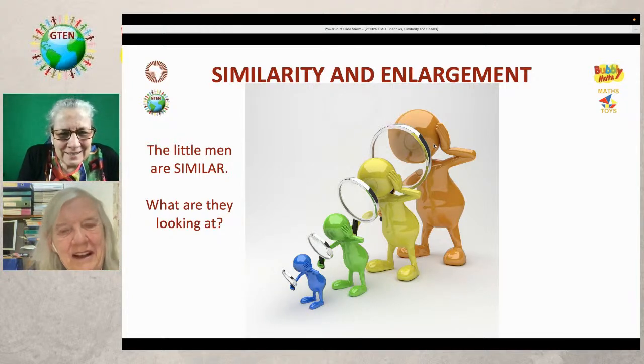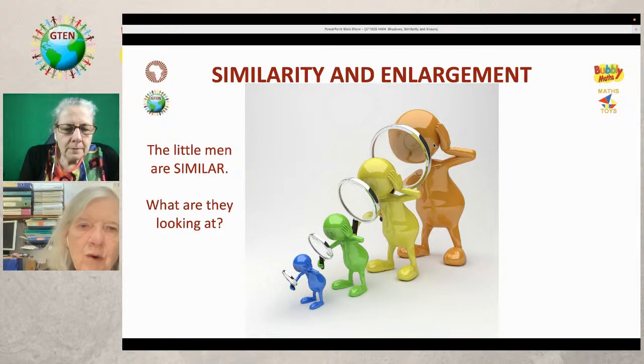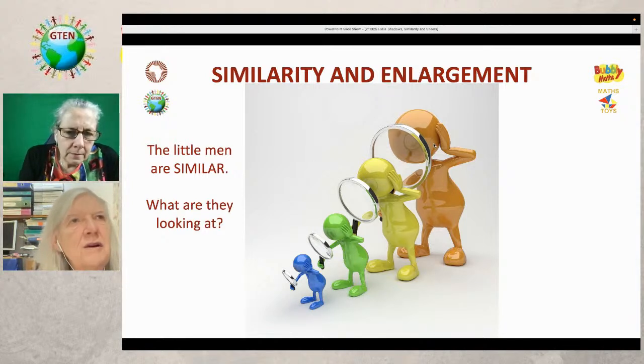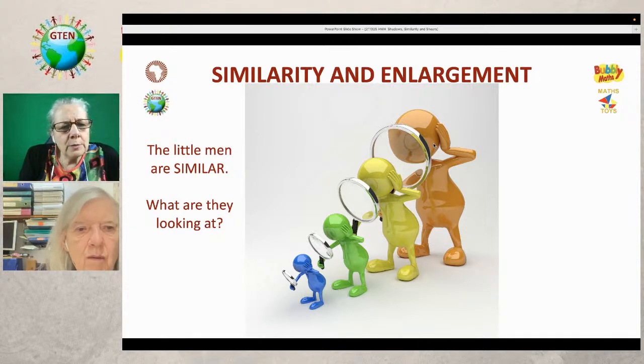Now they are similar, and you can see the yellow one. No, the little one, the blue one. You can imagine enlarging him to be the same as the green one, and then enlarging him a bit more, and he's going to be similar to the yellow, and a bit more, and he's going to be similar to the orange one. So they're enlargements, they're scale models, though.